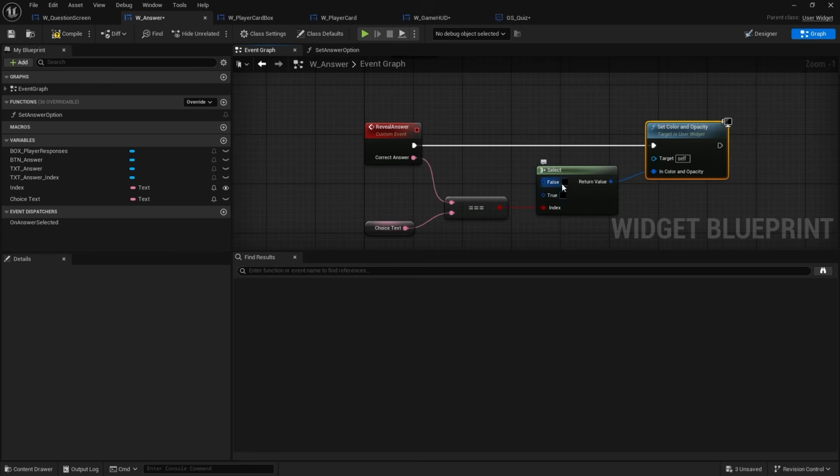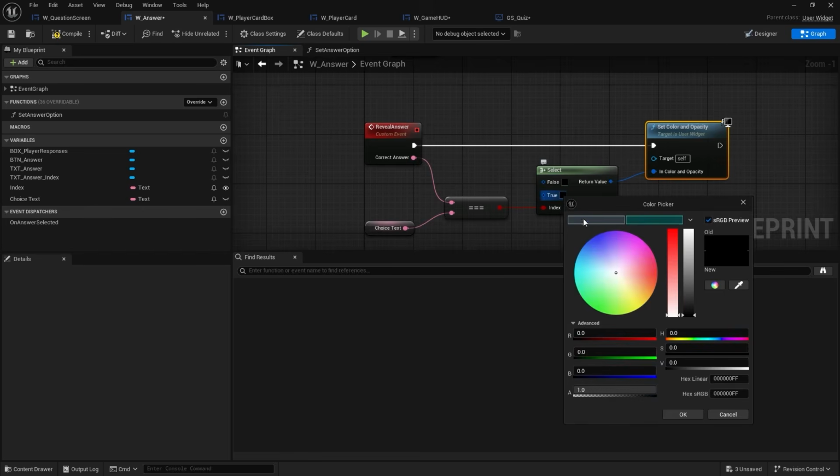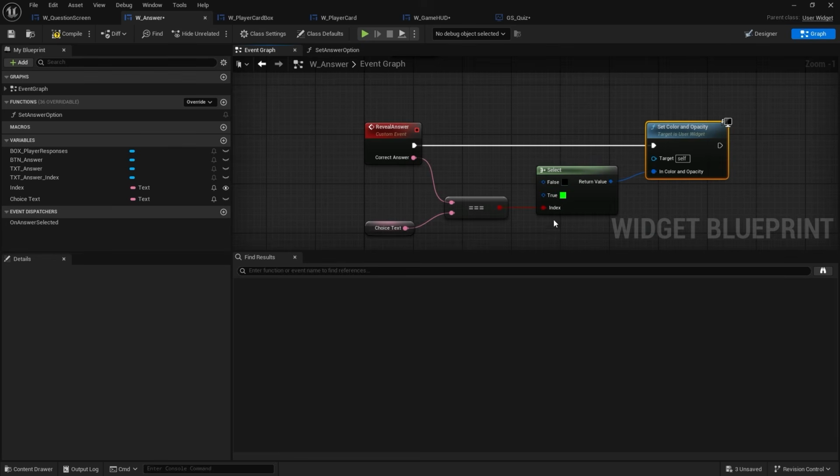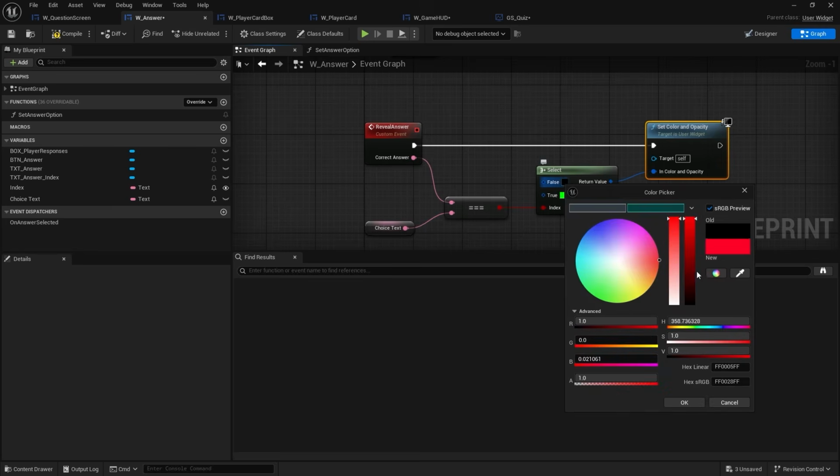Now I can set the colors I want. So if it's true and it matches, we're going to make it green. And if it's false, i.e. incorrect, we'll make it red.